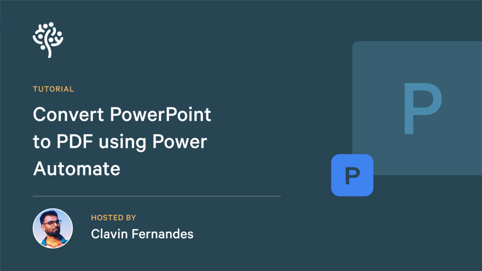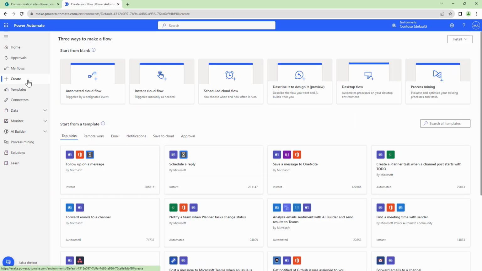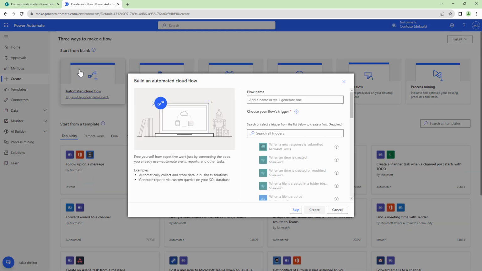In today's tutorial, we are going to convert PowerPoint documents to PDF. So first and foremost, let's start with creating our flow. I am at make.powerapps.com and I'm going to create an automated flow.